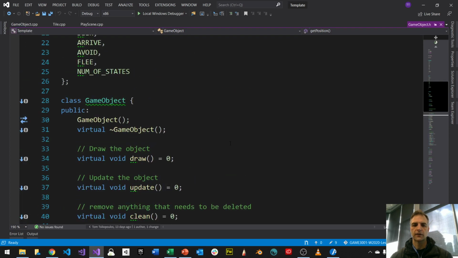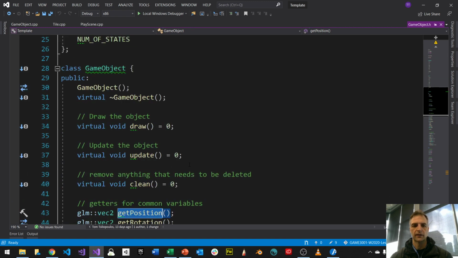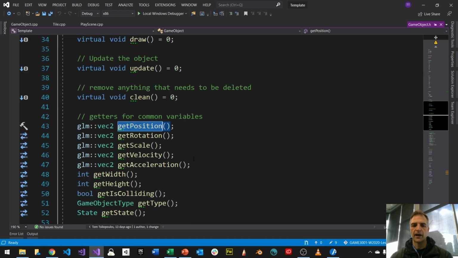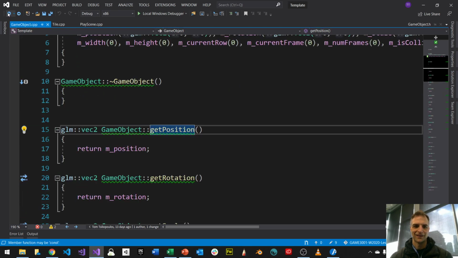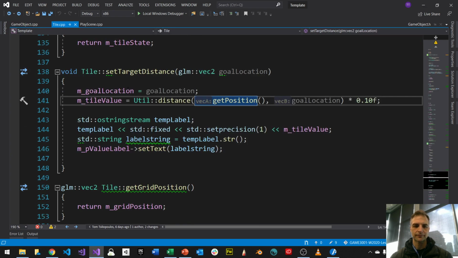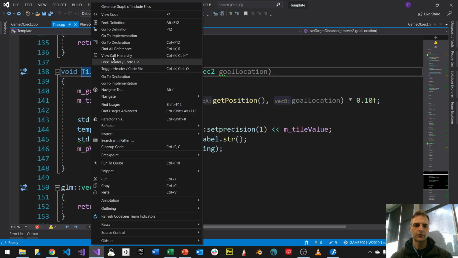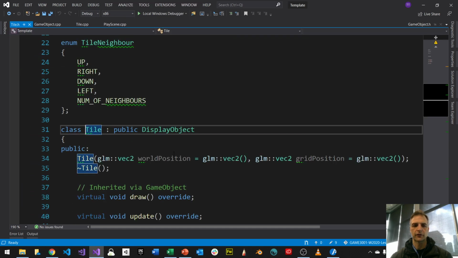So here inside the tile class, in the tile class, we also have... oh, this is the object class. Sorry, let's go back to the tile class. That's what I meant to do. So I want to go back to the tile class. Let's go to definition for the tile. Here's the tile.